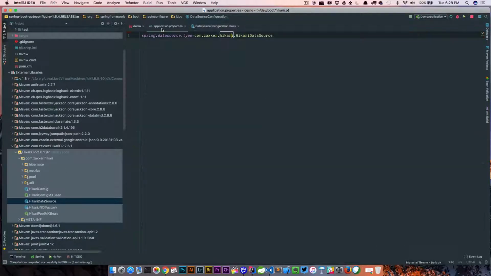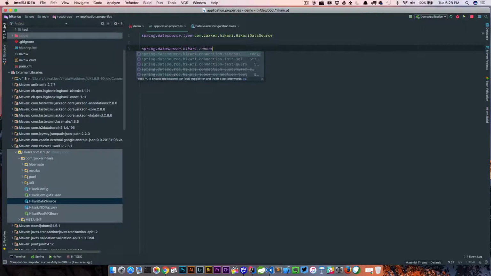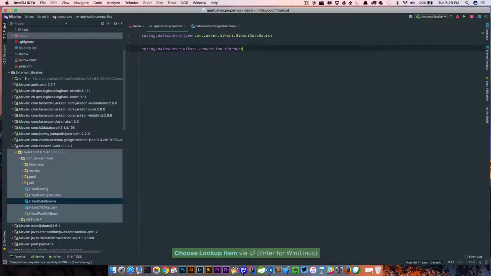If you wanted to look in the config, you can get a list of all of those properties, or just look in the documentation. So now I can come in here and say spring.datasource.hikari, and now we have a list of all of those properties that we can set. One of those was the connection timeout, and remember it was 30,000 before, so now we'll set it to 60,000, so that's a 60-second timeout.